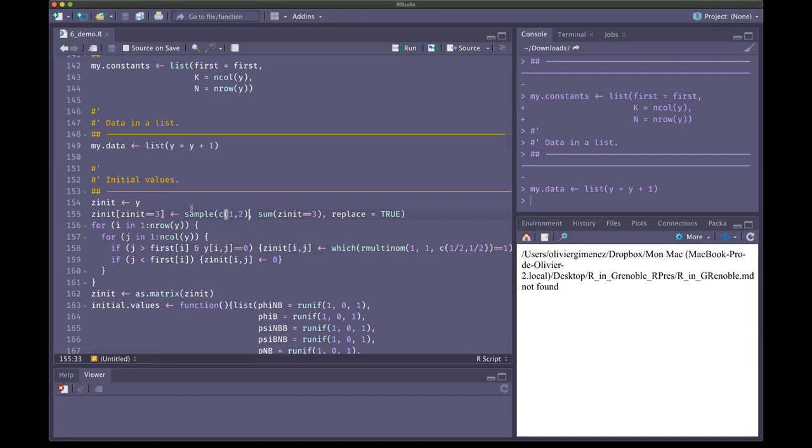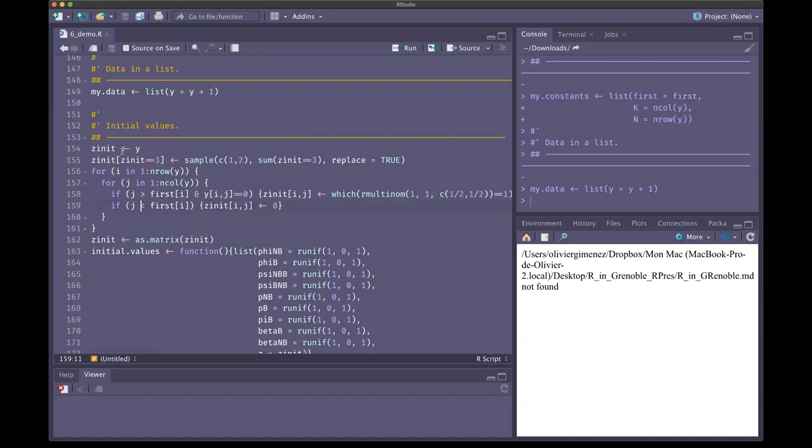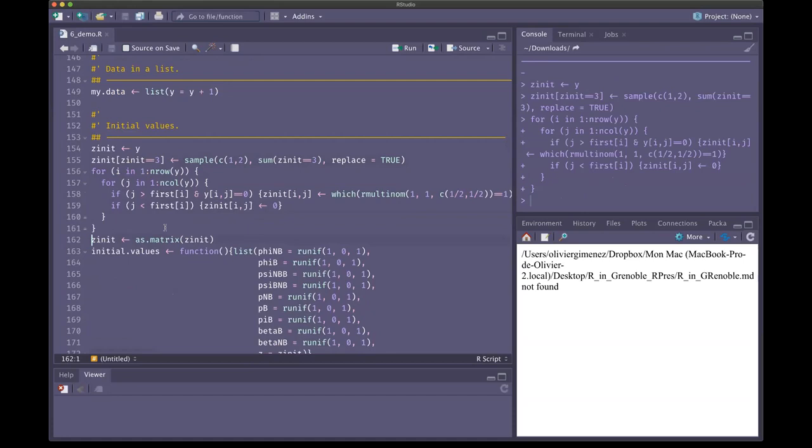So we can sample randomly in the vector 1, 2, and say, okay, every time we have a 3 in the observation matrix, we replace it by a 1 or a 2 to say it's a state alive or dead, okay? And then for all the other observations that are 1 and 2, 2 and 3 for detected breeding and detected non-breeding, we can say it's a state that we actually observe, okay? Okay, take some time to go through the way we generate initial values. It's a bit tricky for multi-event models, but it can be done.